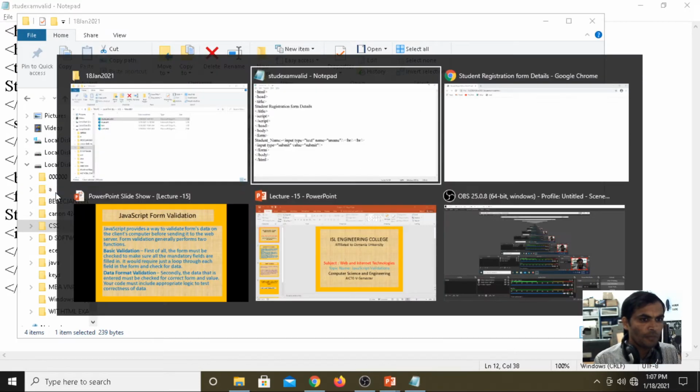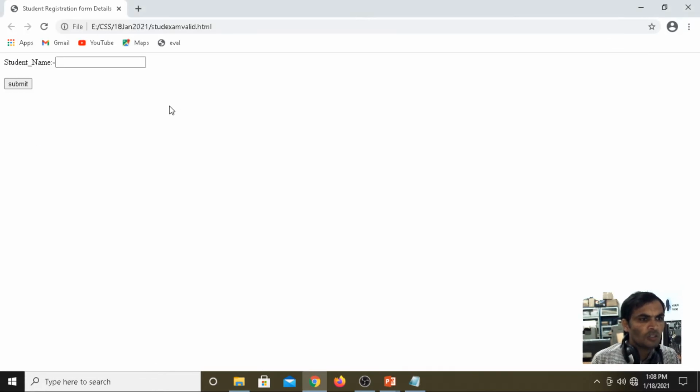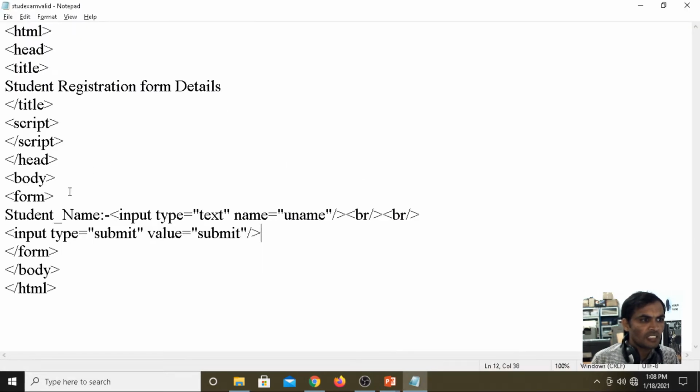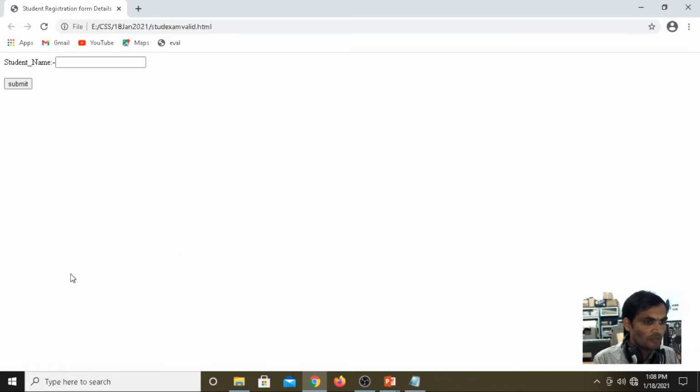Then if you run your application, we get one label, the label is student name, then we get the text box, then we get a submit button. Now if you want to design it in the center, I am taking the form center, closing the form center. Now we are getting it in the center.